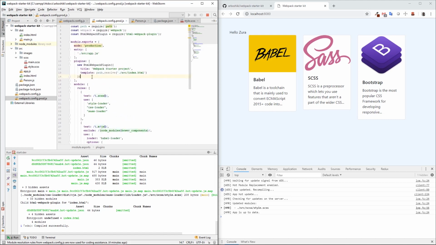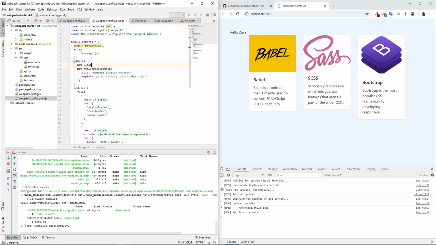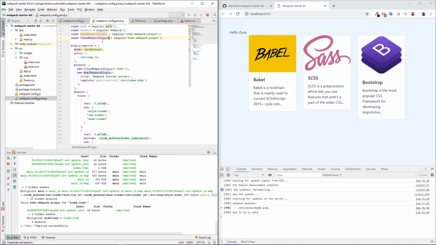And additionally, we need to use clean webpack plugin to delete the dist folder before each build. New clean webpack plugin, and specifying here the folder which I want to delete. It's a dist folder. And of course, I need to require this plugin also. Clean webpack plugin.